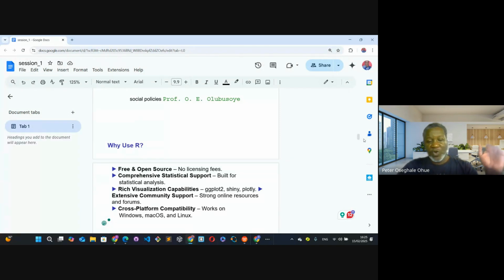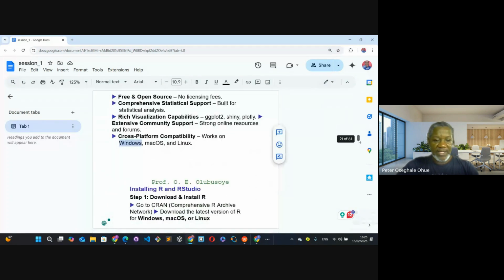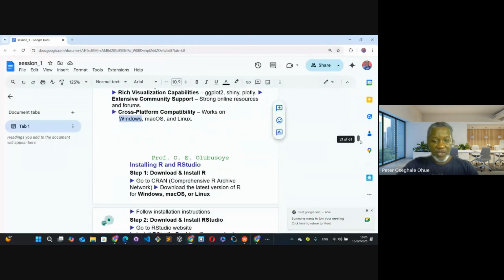So why use R? We said R is open source. You don't need to pay for it. Okay, it has a community of a lot of users where you can receive help. Comprehensive statistical report. There, it is compatible with all known operating systems. I use Windows. Most people use Windows in Nigeria. If you have Mac OS, it still works with it. If it's Linux, it still works with it. So you can go back and check some of this information.